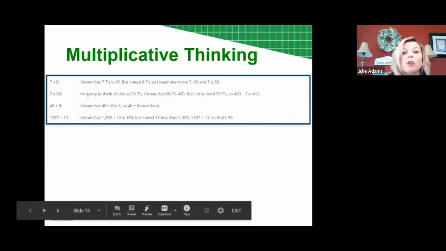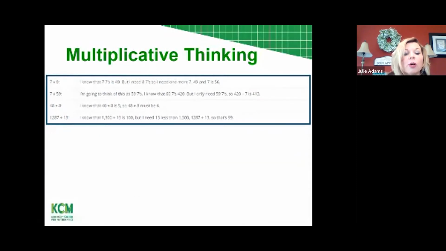All right, so we're going to move on to what does it look like then using multiplicative thinking? So multiplicative thinking means that students are going to solve problems using bigger chunks than one group at a time. So I'm going to stop here and let you look through these.